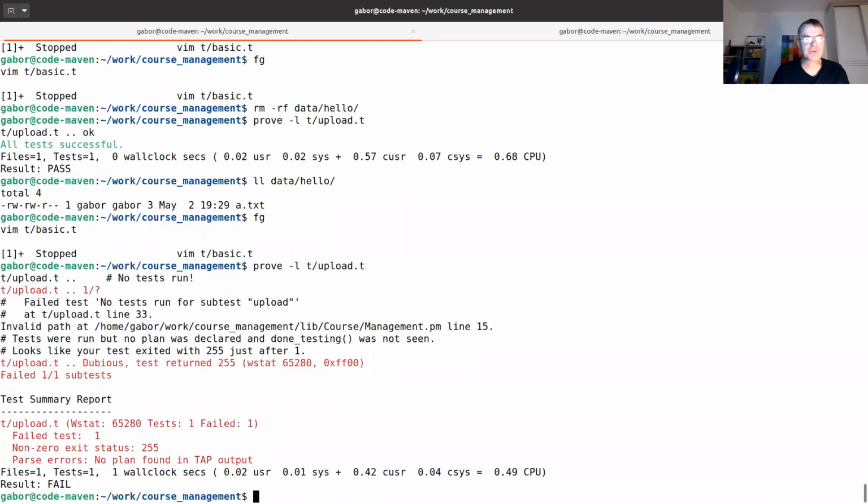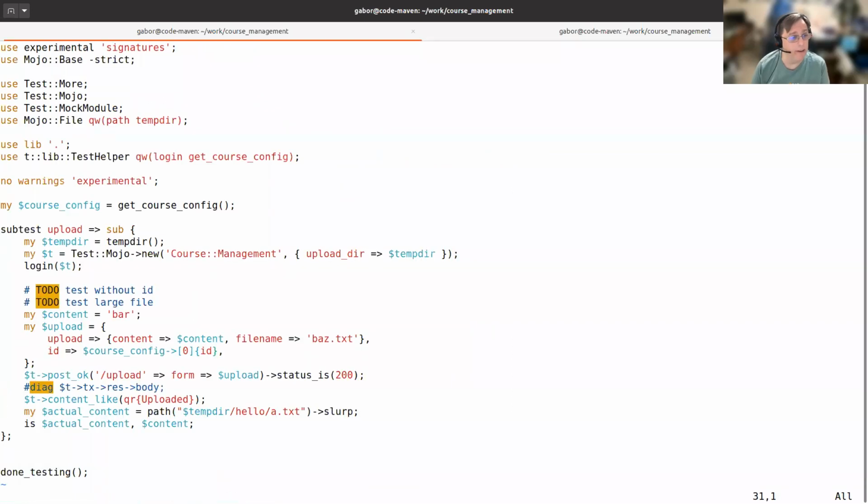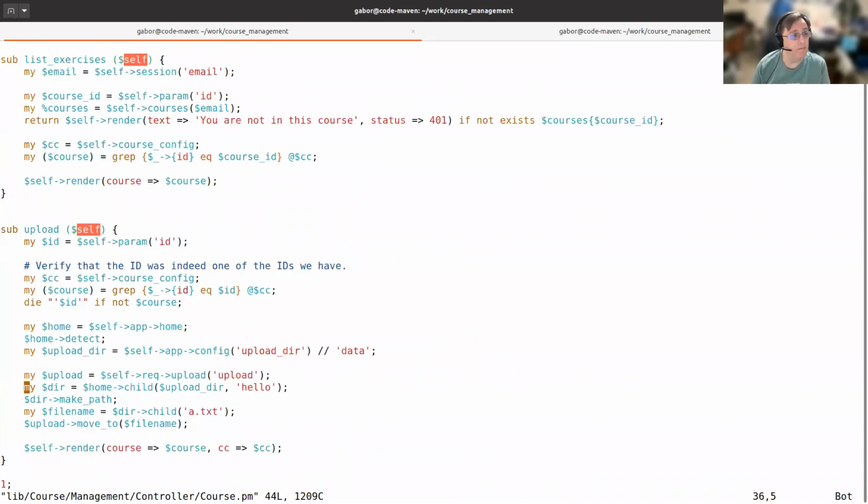Okay, something is wrong. What did I do wrong? Invalid pass. It says in course management 15. Okay, so it's a problem in our app right now. What? No, it's in course management.pm. But why?